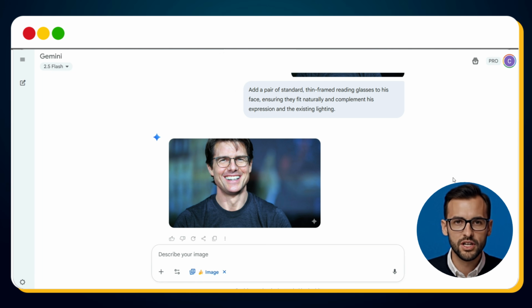Here's the edited version, Tom Cruise, now wearing reading glasses. Look closely, the integration is so natural, it feels like the photo was originally taken this way. But let's step it up. Now, let's replace the reading glasses with a pair of stylish sunglasses. We just changed the prompt to change to a pair of stylish sunglasses on his face, fitting naturally for a sunny outdoor setting, maintaining his bright smile and the existing lighting.